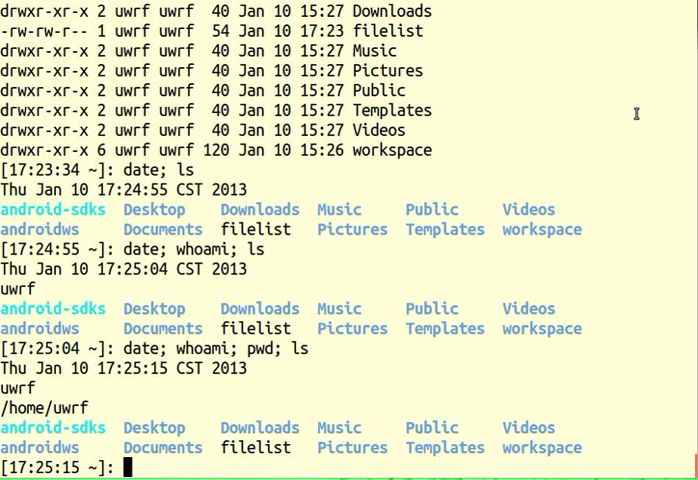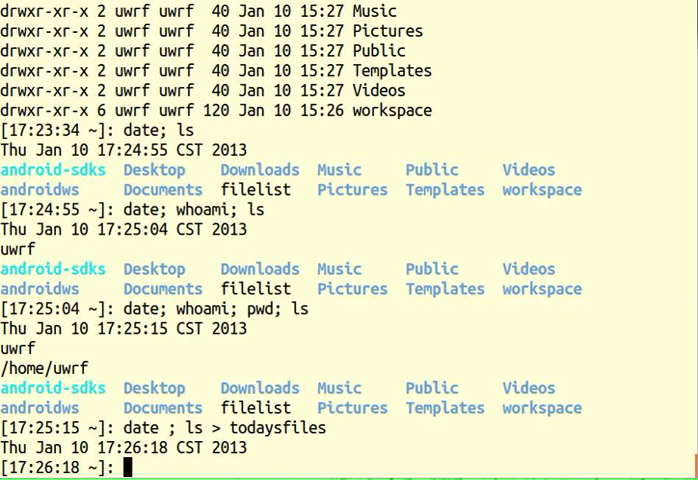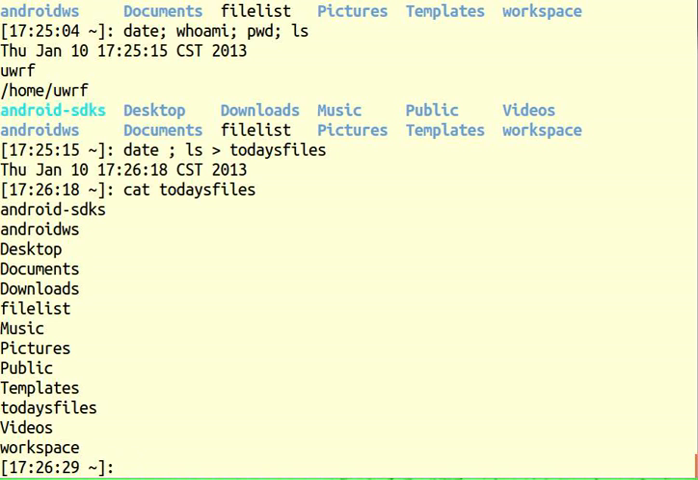Okay, so if you did date semicolon ls, pipe the output to today's files, right? That output of date shows up right in the terminal. The output of ls is redirected to today's files. You can cat, I don't think it'll be that long. Yeah, so there it is. Today's files only contains the list of files.